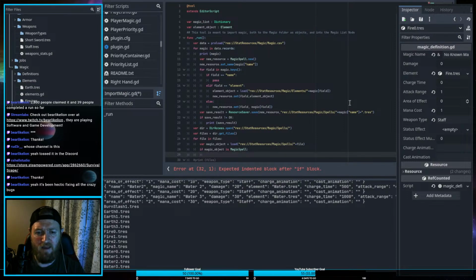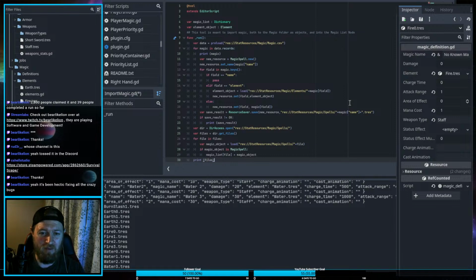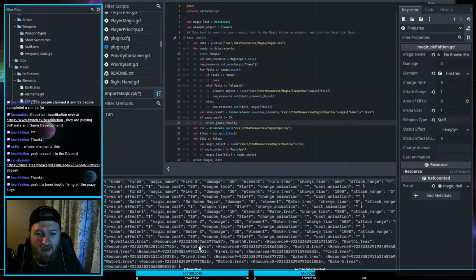So then I could say magic list of file equals magic object. Okay, and then I think I could print magic list, and I think magic list would be a dictionary with all of my objects. Let's check. That is perfect. Okay.